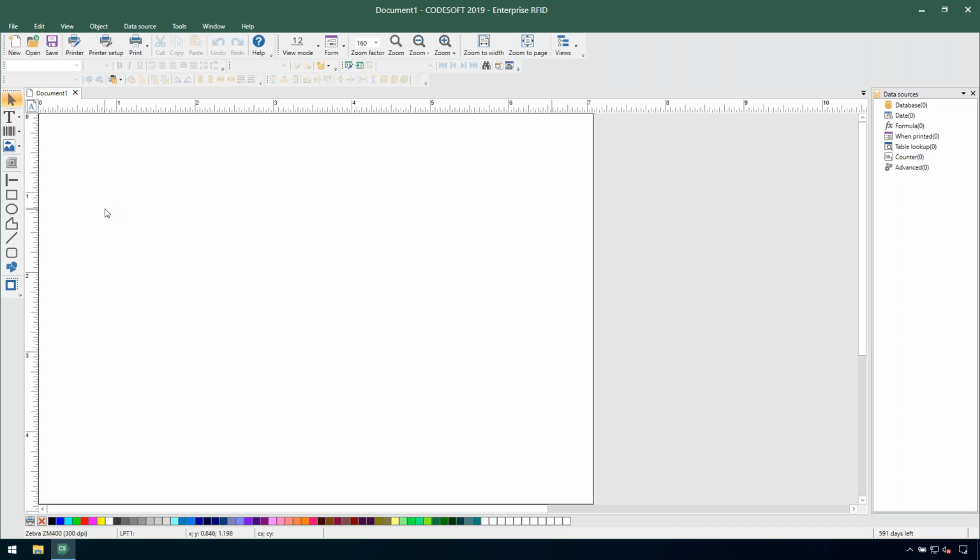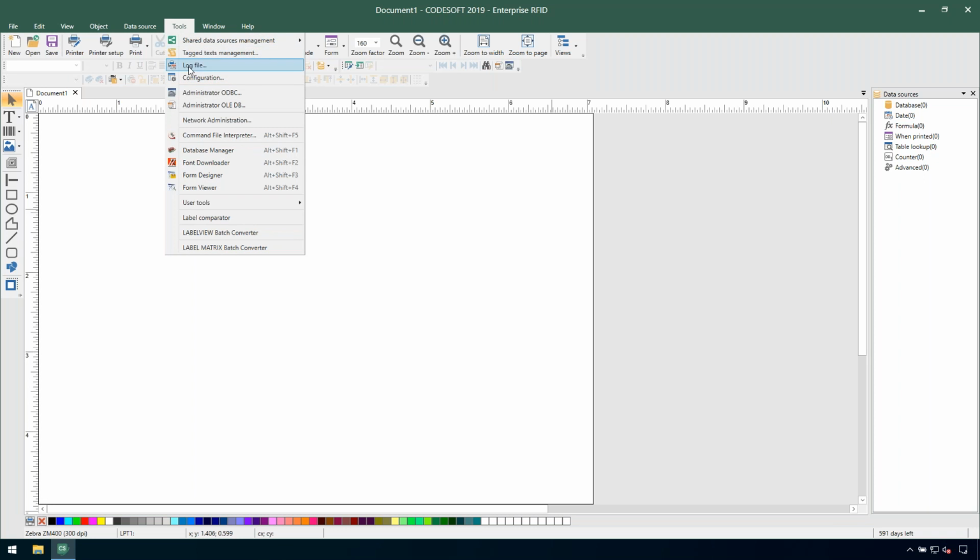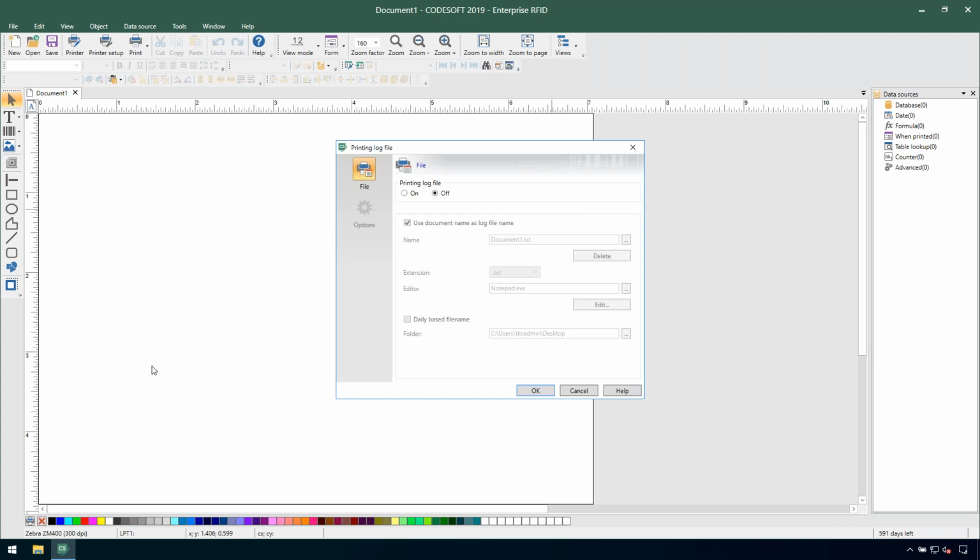Enabling the log files in CodeSoft, you would use the Tools dropdown and choose Log File. Pretty straightforward. It's going to be disabled by default, so if you do want to use log files, you'll need to jump in here and toggle this to on.